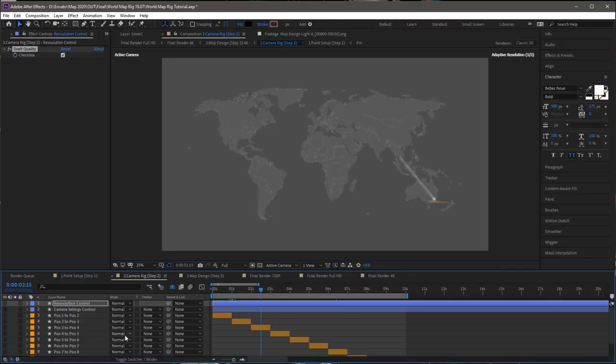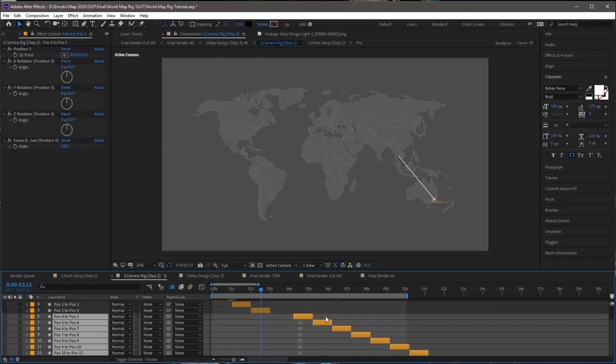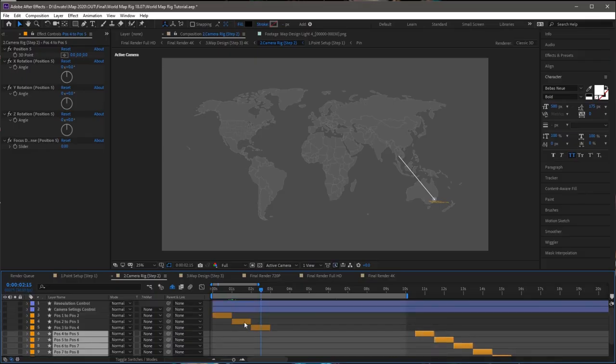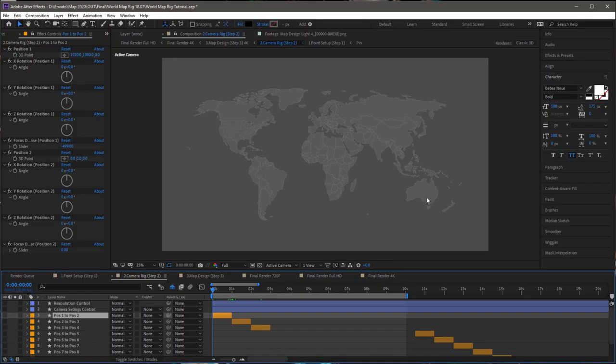The next layers are movement controllers. We have 10 controllers. The length of the layer is the time from one destination to another. The in point of this layer is the start of the movement. I have 3 destinations, so I need 3 or 4 of these layers. That's why I moved other layers forward on the timeline.